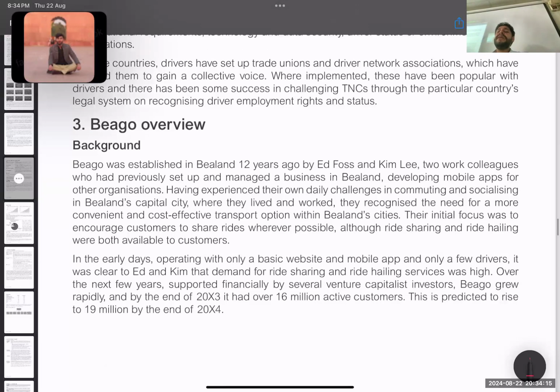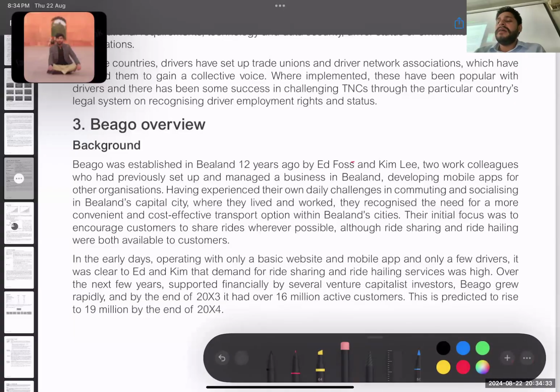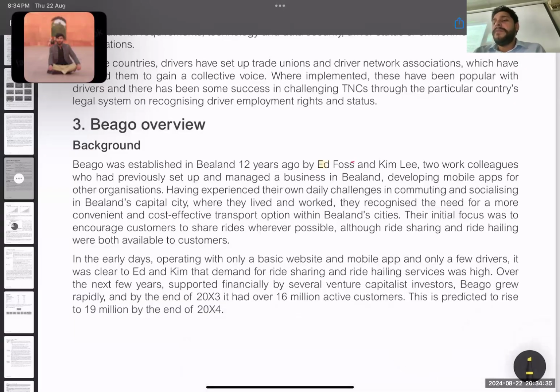Then it says BAGO's overview. BAGO's was established in BLAN 12 years ago by E.D. Foss and KL, two work colleagues who had previously set up and managed a business in BLAN. So there are basically two people starting up this specific company. It's a startup company, two work colleagues who had previously set up and managed a business in BLAN.